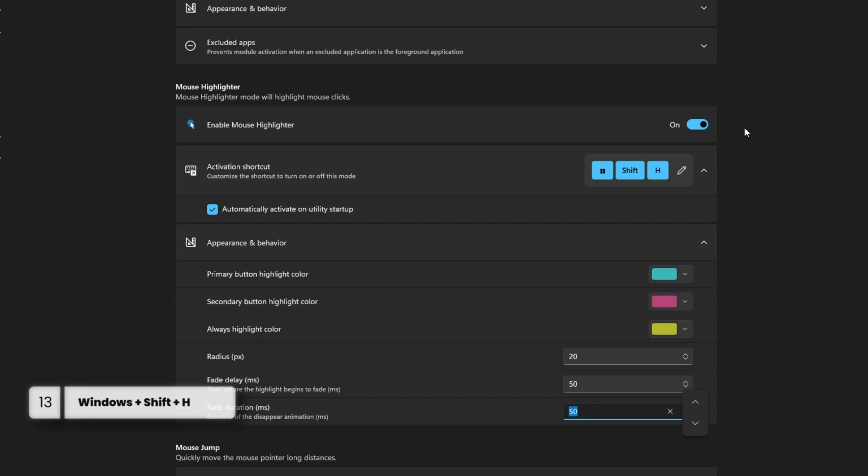Now, use the shortcut and try clicking the mouse. Left click shows a green glow. Right click shows a pink glow.